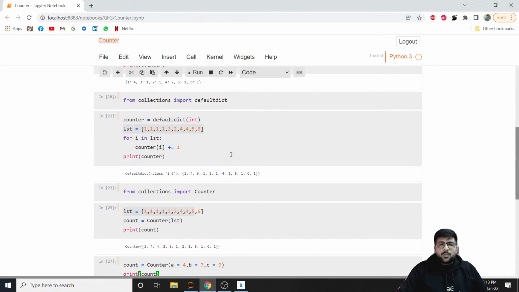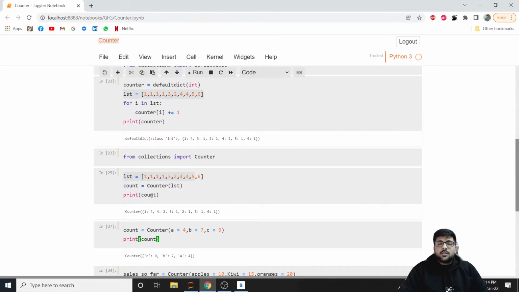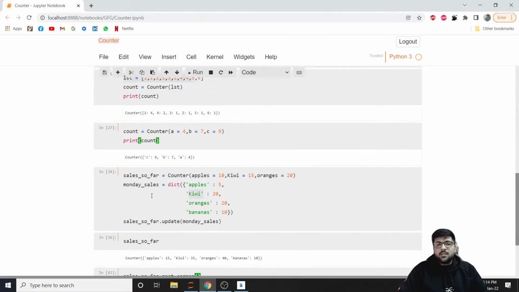standard procedure which is used in coding platforms, and basically it's a tedious task to write a counter function every time you have to find the count. So you would just use the counter function from collections, and we've learned how to do that. We can find the most common values also. So I think you have a basic overview of how the counter function works.